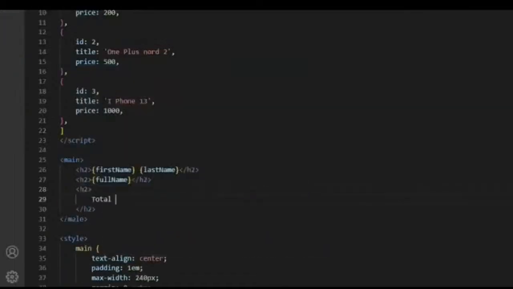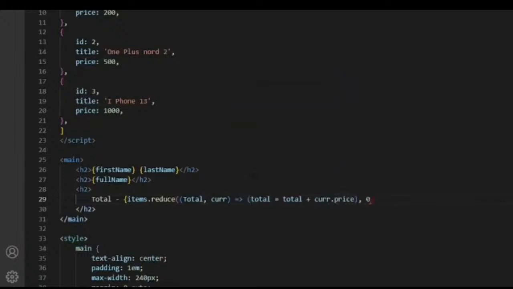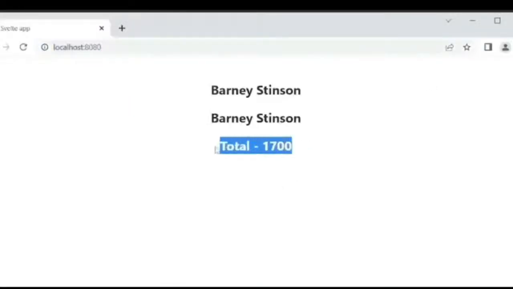So, a tag, total is going to be items.reduce. This accepts a function which receives the total and the current item. And we are simply going to return total is equal to total plus currentItem.price, and the initial total is 0. And this is of course its total. If we now save the file and take a look at the browser, we should see the total as 1700.